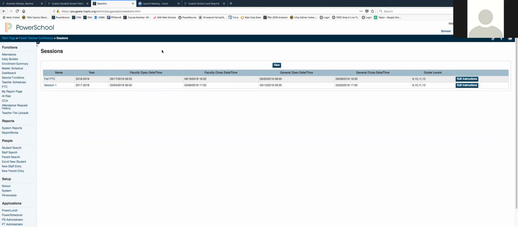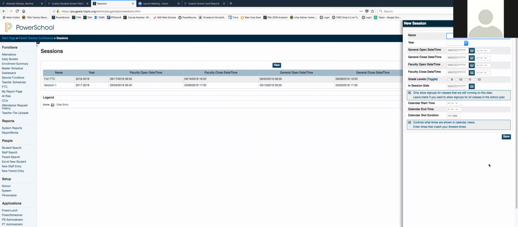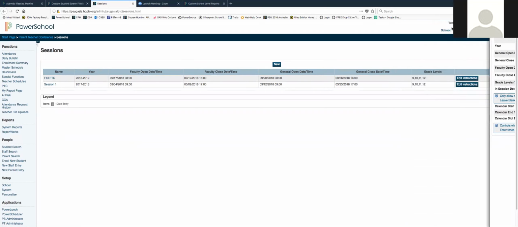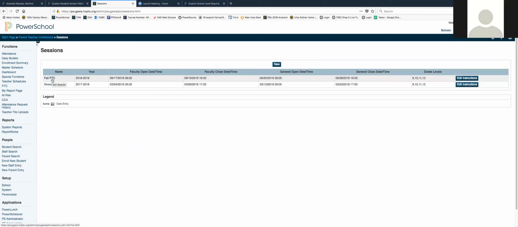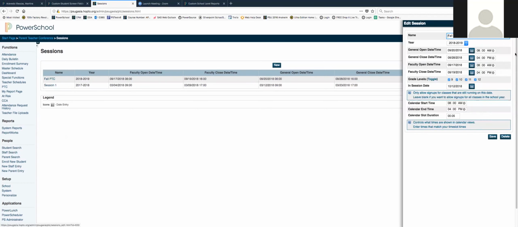To create a new session, all you need to do is click on New, and then fill out all this information. I'm not going to do that because I already created one. Once you create one, you need to save it. If you want to change something, just click on the name of that session, and it will show the information for that session.